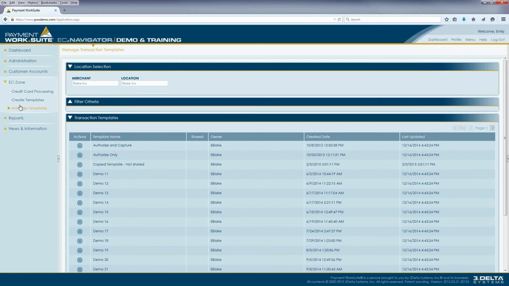So that's going to show you all of the templates you have created, whether you shared them or not, and you will also see any templates that another account user has created and shared. Please note that if you didn't create the template, you cannot edit that template. Only the person who's considered the owner, which is the person who created the template, can edit the template.